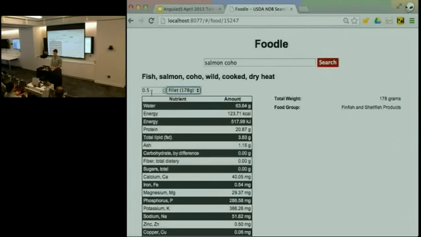And if you change the portion size to 2 fillets, all of the nutritional information should update in real time. So that's basically what we're building with AngularJS today.